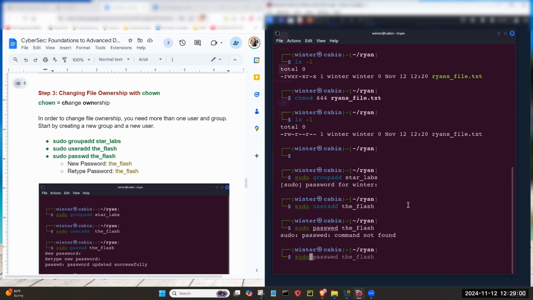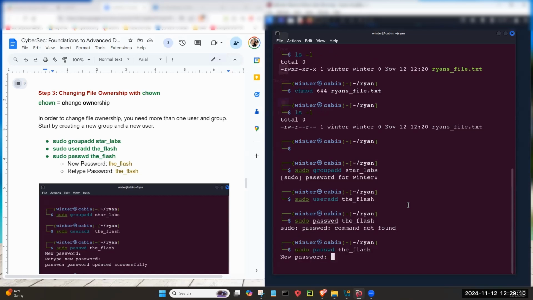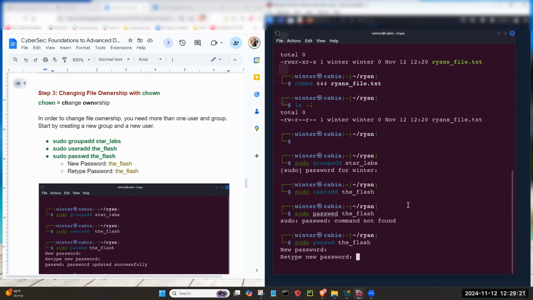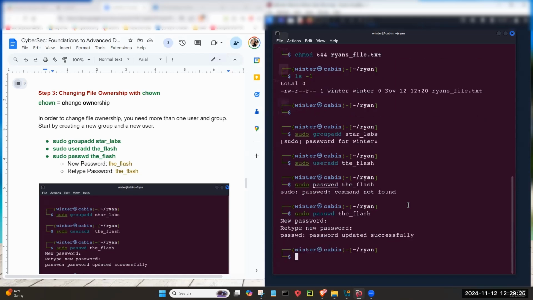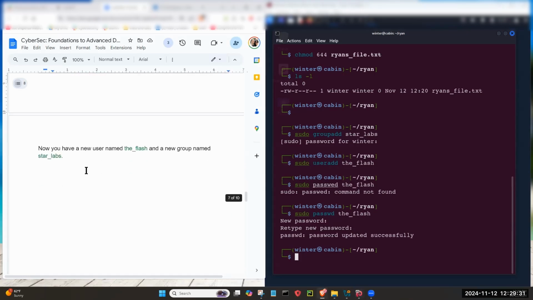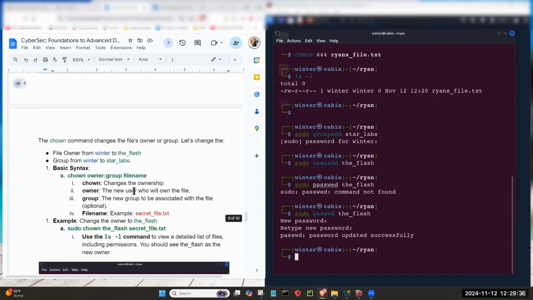Oh, I mistyped it. Okay. passwd, the Flash. New password, the Flash. Okay. So the password updated successfully. Perfect. So now we have a new user named the Flash and a new group named Star Labs.